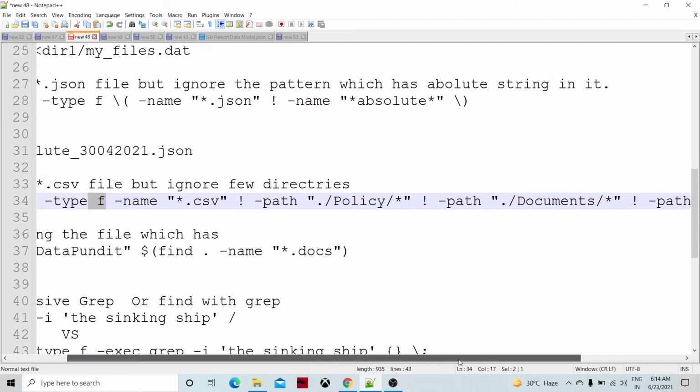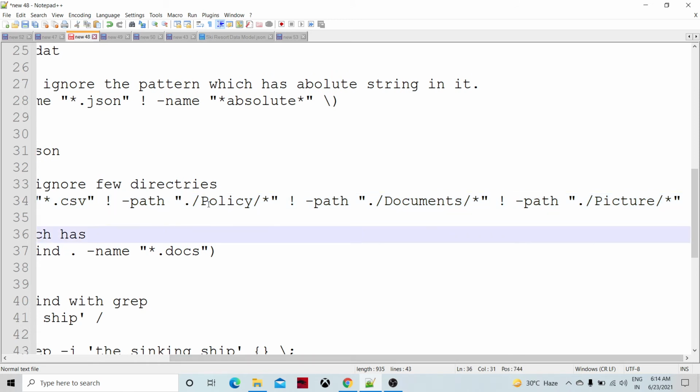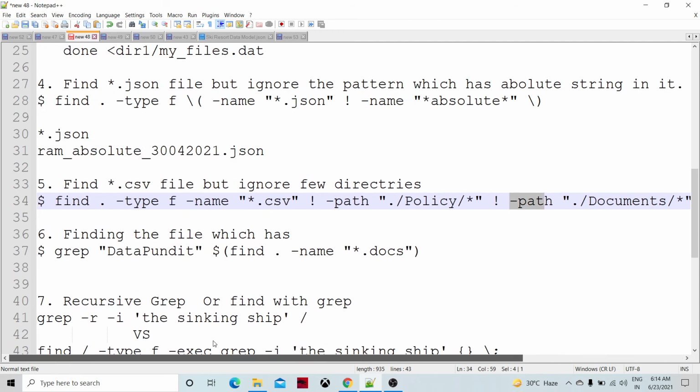I have many directories, let's say, but I don't want to see the CSV files in my policy folder, or in my documents folder, or in my picture folder. So from the current directory, if there is a picture folder, I don't want to go there. I am negating the path, so I can restrict that search. Okay, in this way. So this is also another important find command. You may need it because it may be necessary at times.